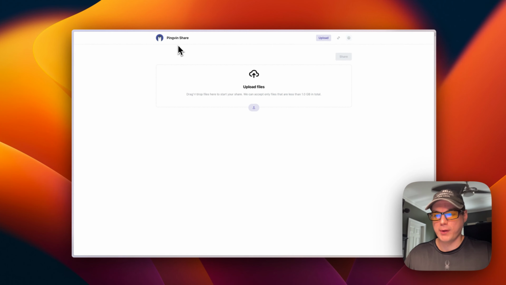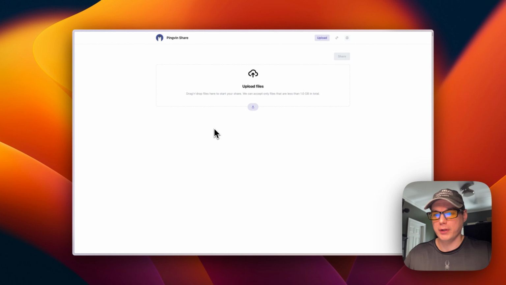So that's about Pingvin Share, and that's how to get it running on Proxmox LXC running Ubuntu. So I just went over step by step on how to get Pingvin Share running on a Proxmox LXC, running Ubuntu inside of there.